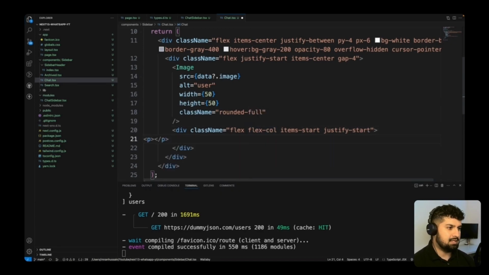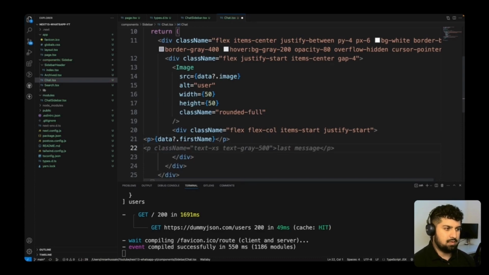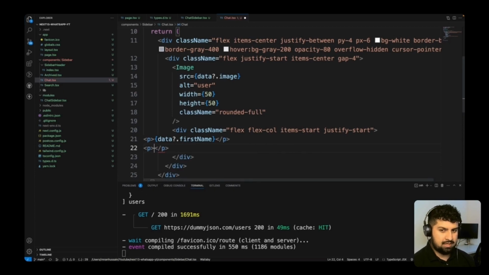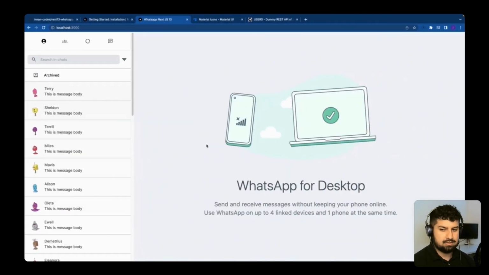So the first p tag is going to be the data.firstname, which comes from the data that we are receiving from the props. The second thing we need is a p tag again. And for now, I'm just going to put in "this is the message body" as text because we don't have any messages coming from this API. So now if I save that, let's check that works, which it does.